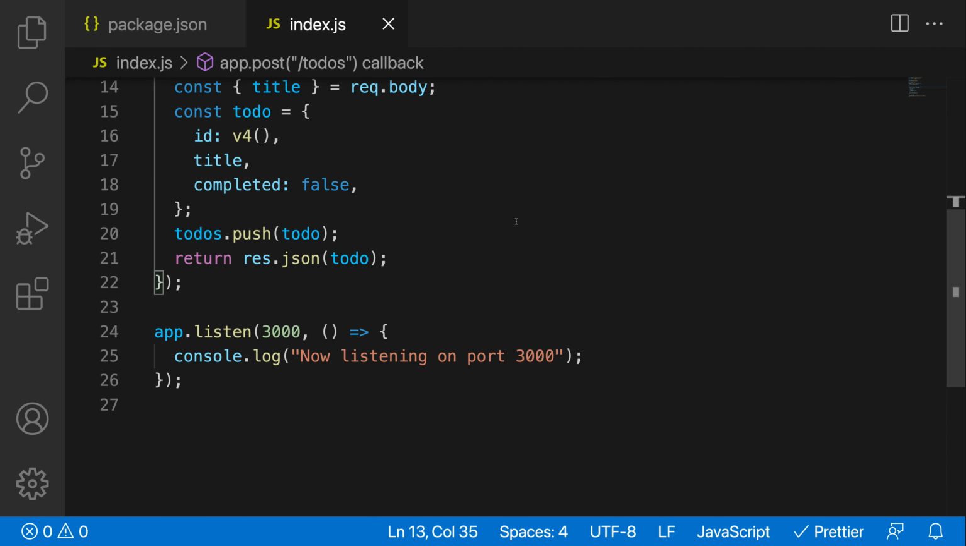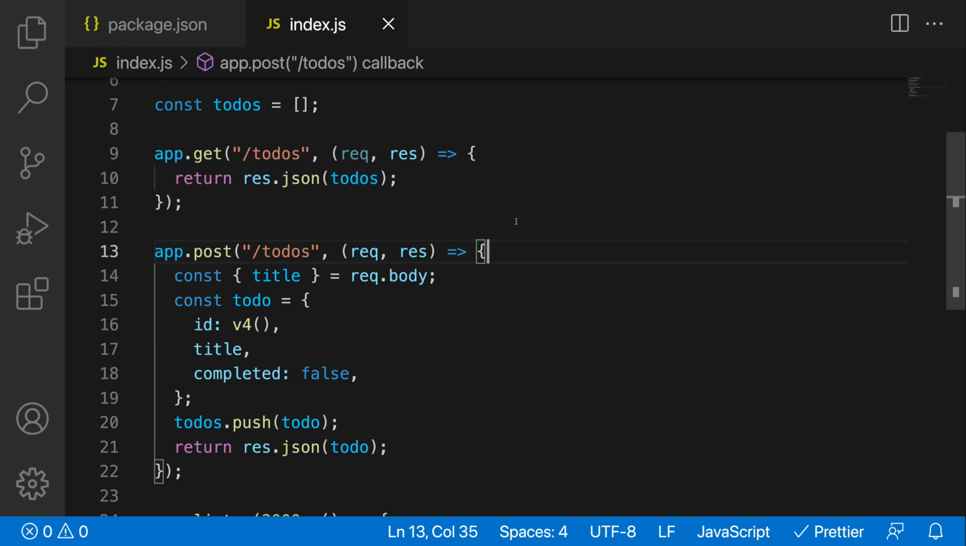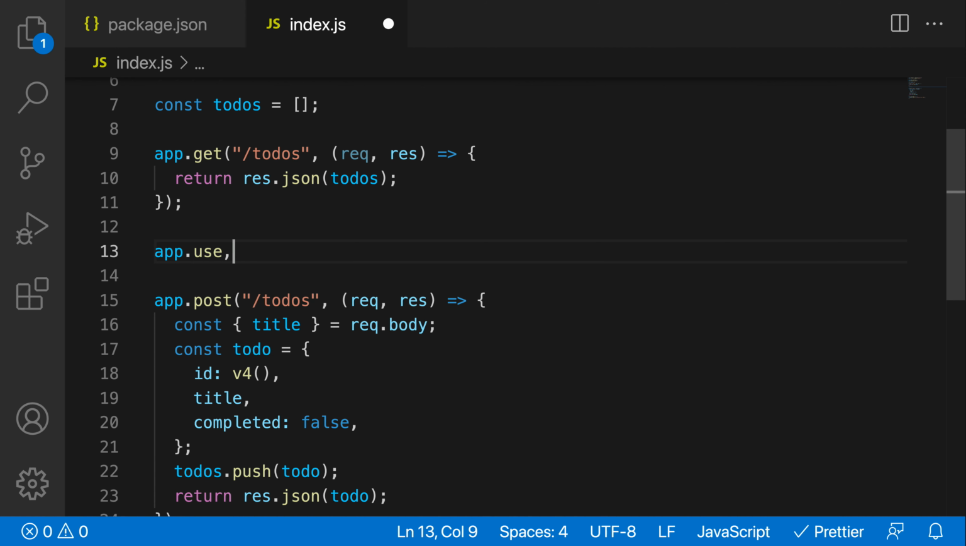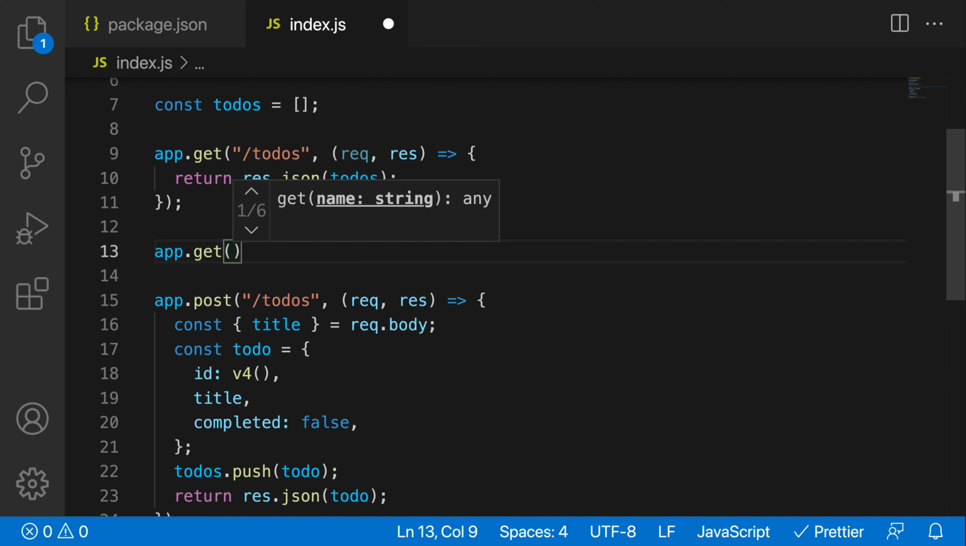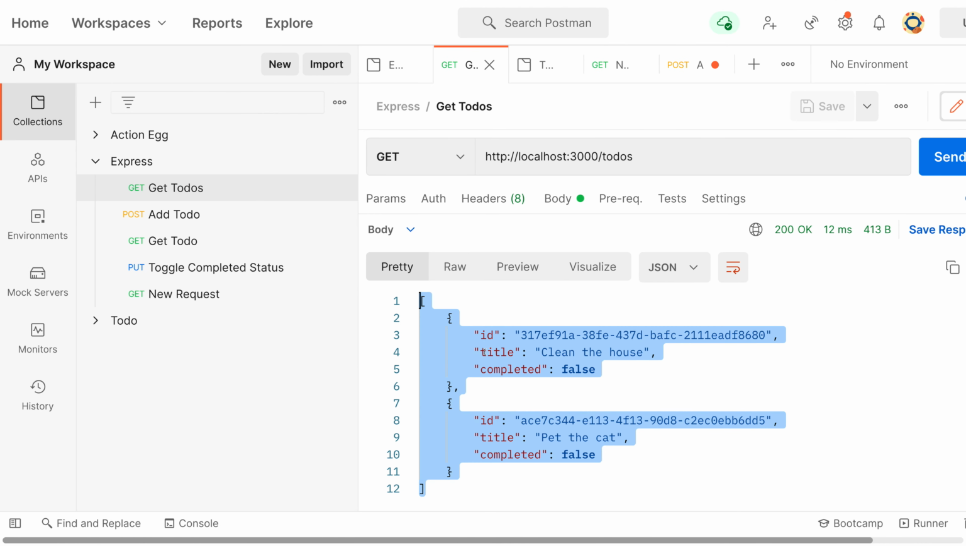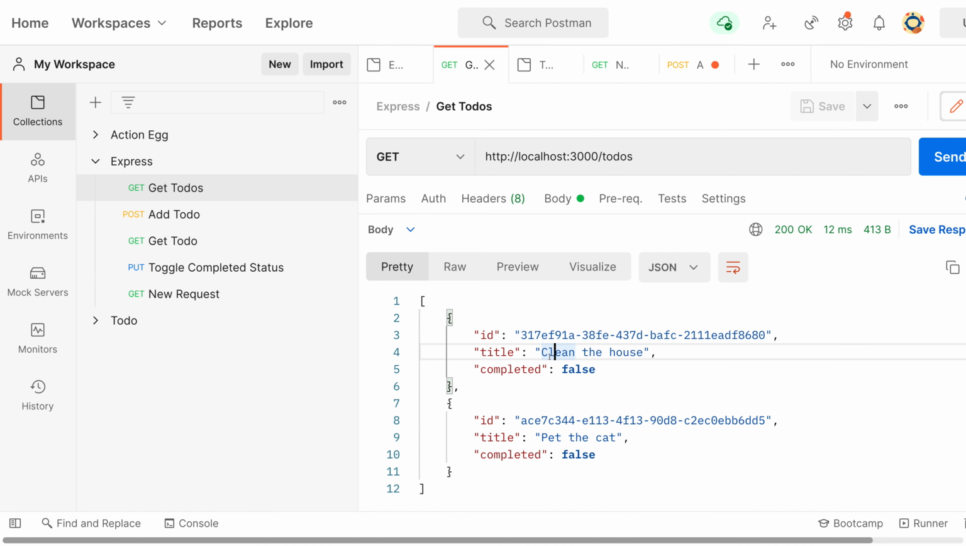Now what we need to do is write the logic for getting one to-do. Maybe we want to get just one to-do. So as you can imagine, we are going to utilize an app.get. We're going to do slash to-dos, but how do we get just one to-do? Well, we need to uniquely identify what that to-do is. And what better way to uniquely identify it than the ID itself? Because that's just a unique identifier.